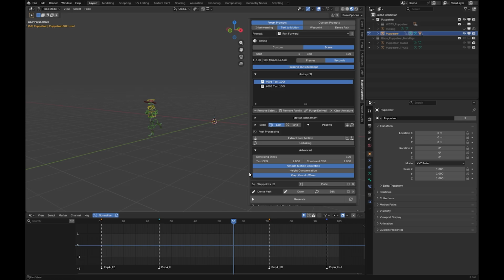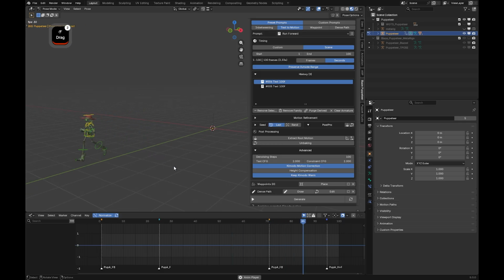Height compensation is useful when the character starts above or below the normal ground level, especially in modes like text-to-motion, waypoint, or dense path, where there may not be anchor poses to tell the model the exact starting height. Here we have an example, a character running on the ground.